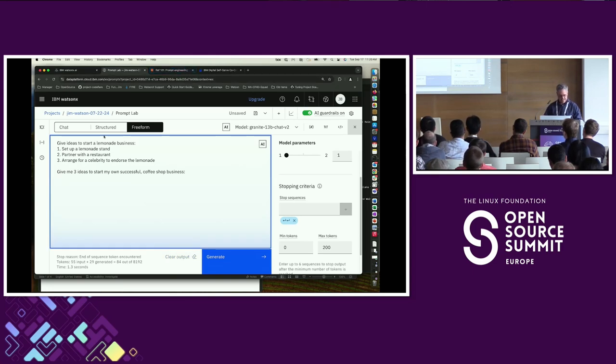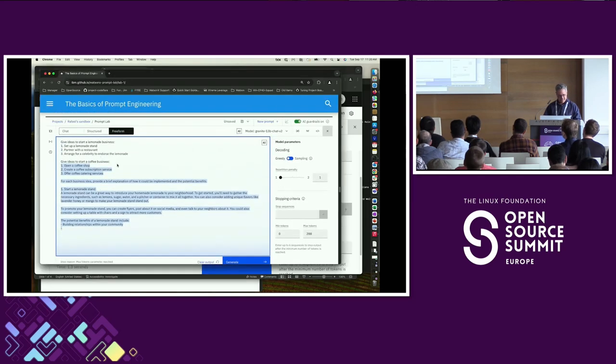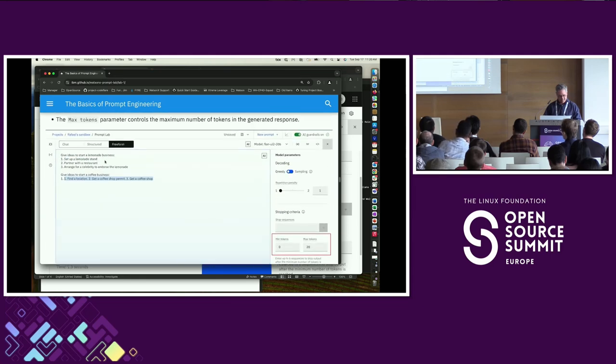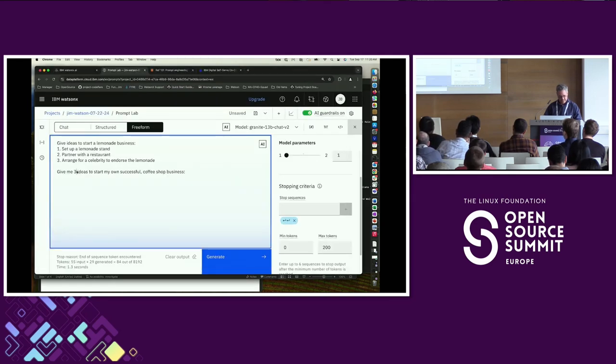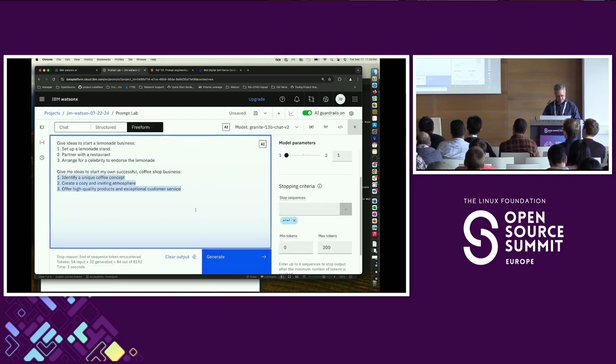I know what the problem is. I'm giving it 3 ideas. I missed that: give ideas to start a coffee business. That's the problem. Yeah, that's the issue. Sorry about that. Give me ideas to start the coffee business. So I fixed it now. So the stop sequence, it's stopping because it now would be a space going forward.